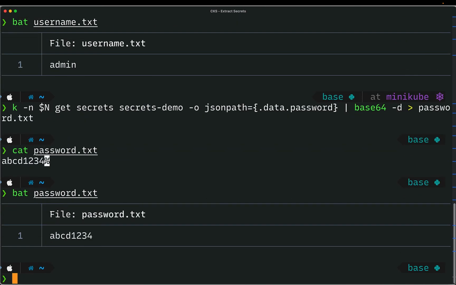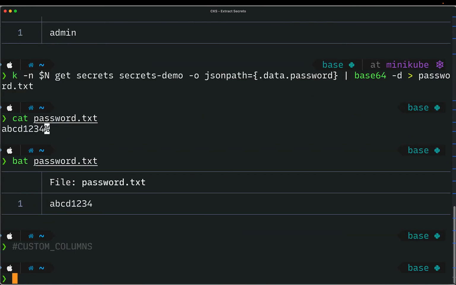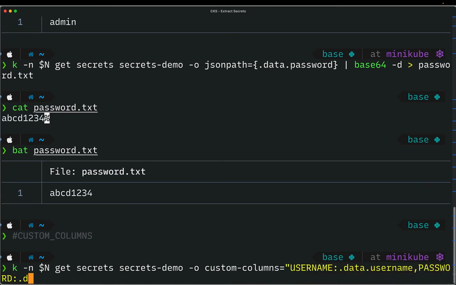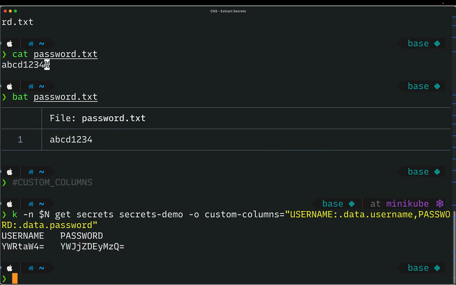That's all. So there is one more way. There is a custom column way, but it will have the column header as well. I just want to showcase that also for your information. So this is the custom column format, output equal to custom-columns, and that must be followed by an equal to sign, column name. This can be anything that you want to call it, and then again Jsonpath, and then password. This format allows you to extract multiple values. So you can add a comma and some more information if you want to extract, and then it will give you a nicely formatted table with columns and their values.